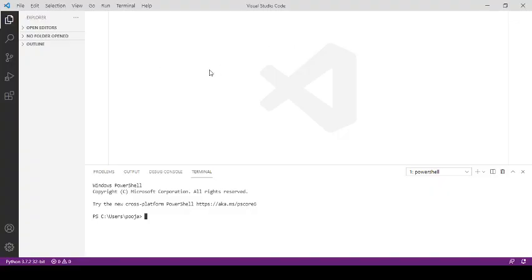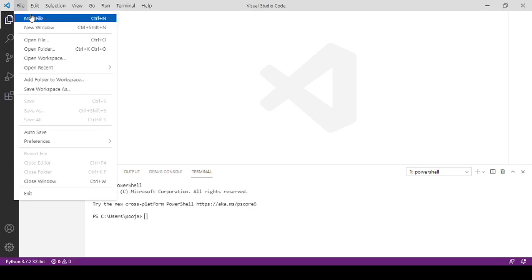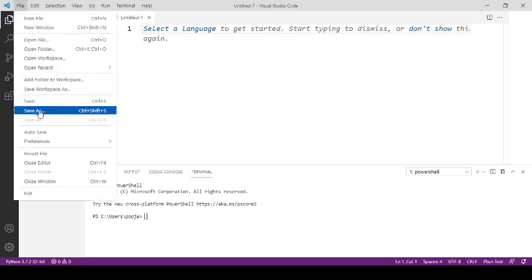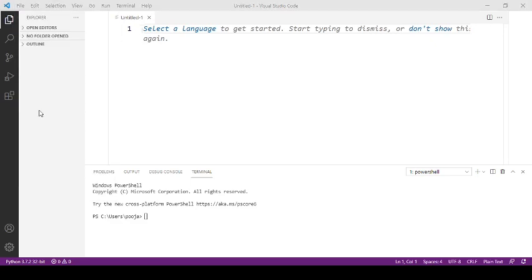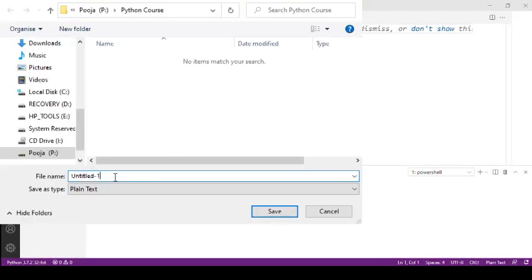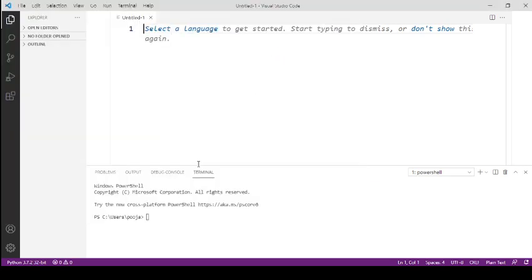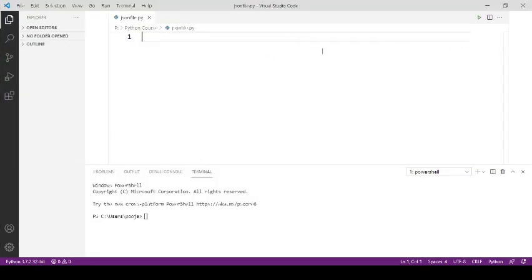Now first open Visual Studio Code and create a file. The steps are the same as we have discussed in earlier lectures. Now you need to save this file as a Python file. Click on Save As, and now you can give a name to your file. So here we are dealing with a JSON file, and from here you can select the type. So we are creating a Python file, so select Python and click on save. Now we have this Python file. Now start writing your code.